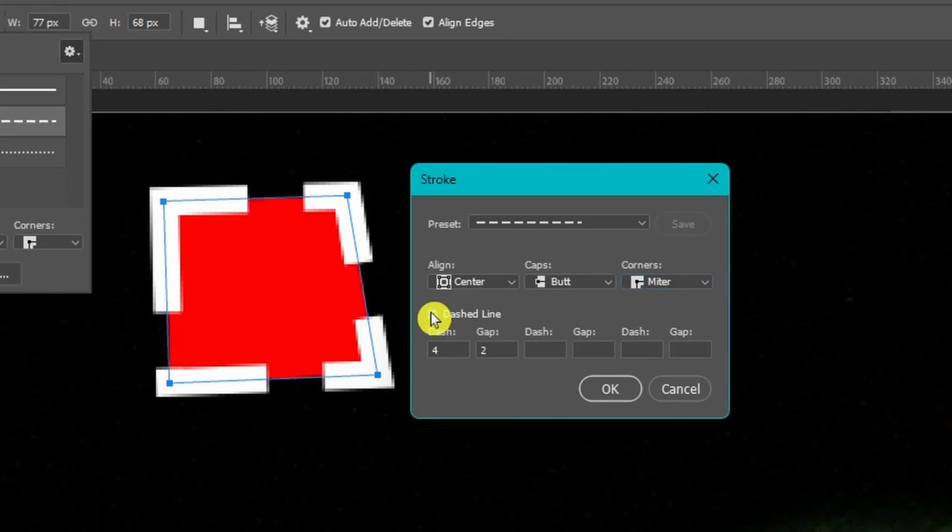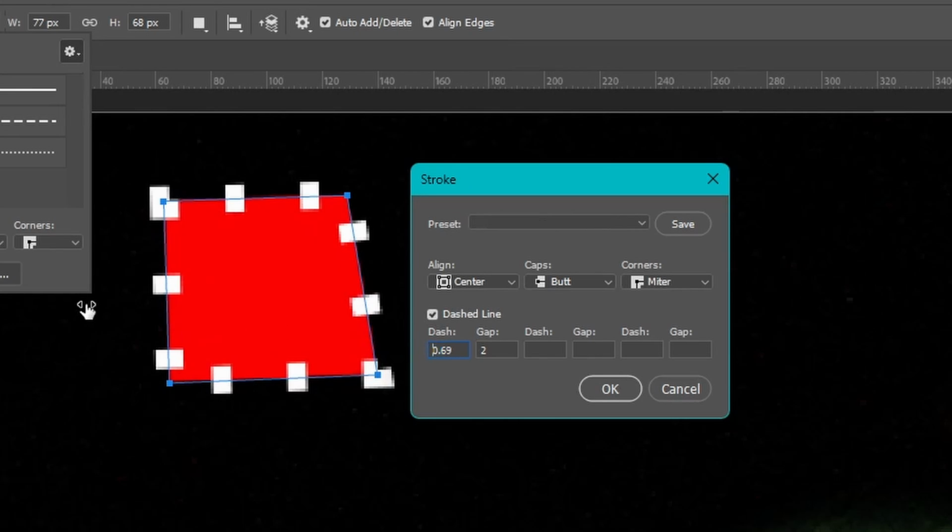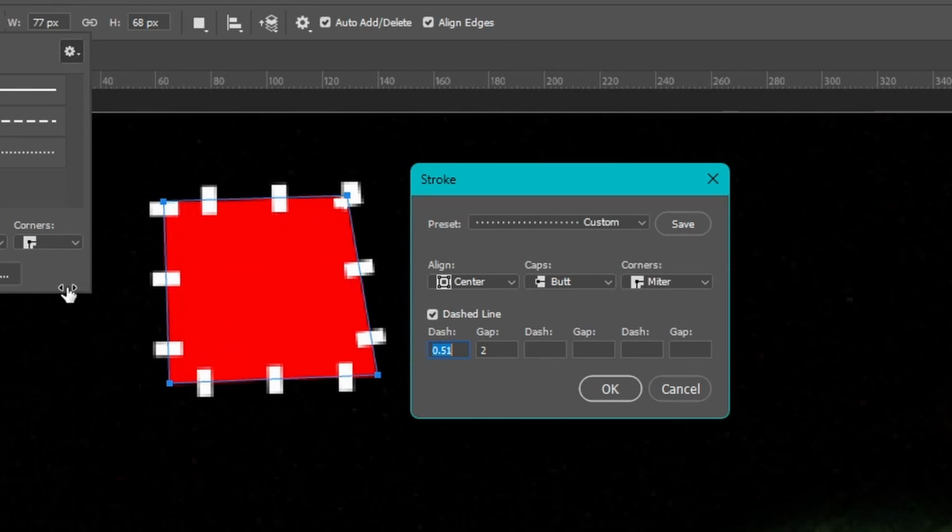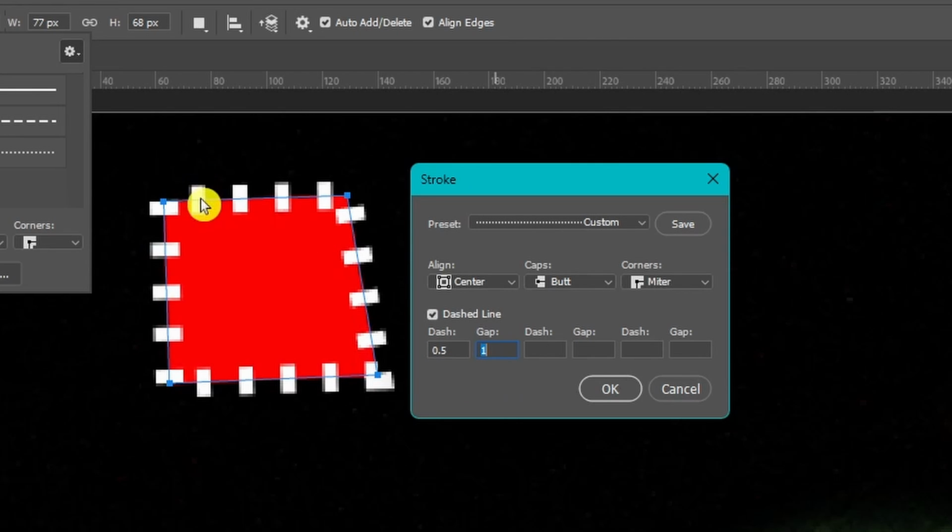Dash line, if you click this box, you can change how many pixels is for each dash and then how many pixels for the gap in between it. So if I brought this down to, let's just bring this down to 0.5, right? And then we put the gap at 1. You can see each dash is 0.5 pixels long, and then each space in between them is 1 pixel.